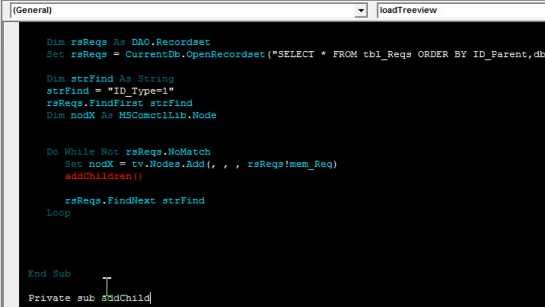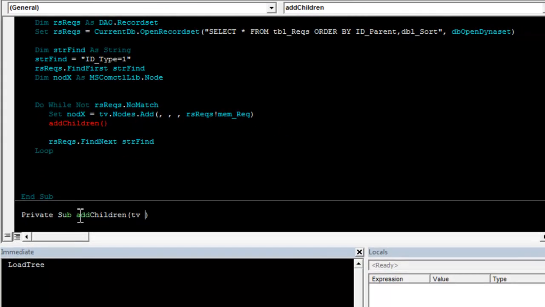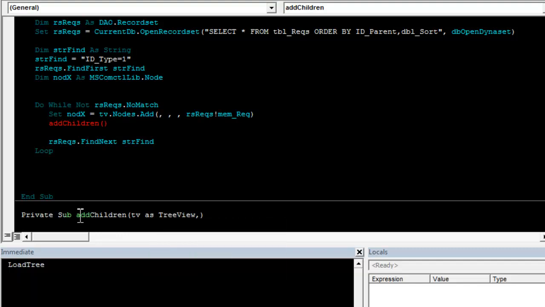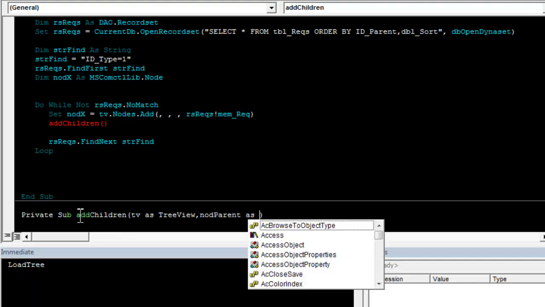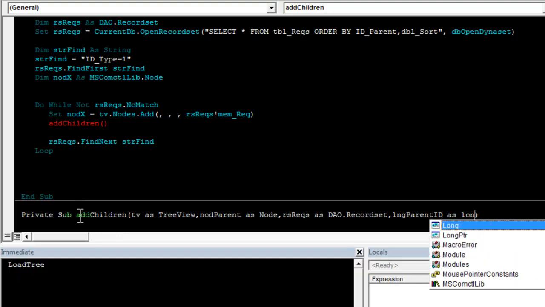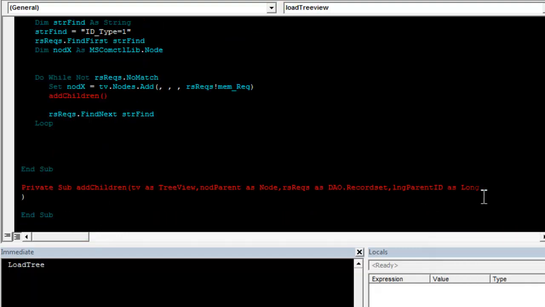Private sub add children. Now I need to get the tree view so I can know which tree view to add children to. I need to get the node. Now I write node parent because this is the parent node that I want to add the children to. I need to get the record set so I have something to work with. And finally, I need the ID of the parent. There we go.